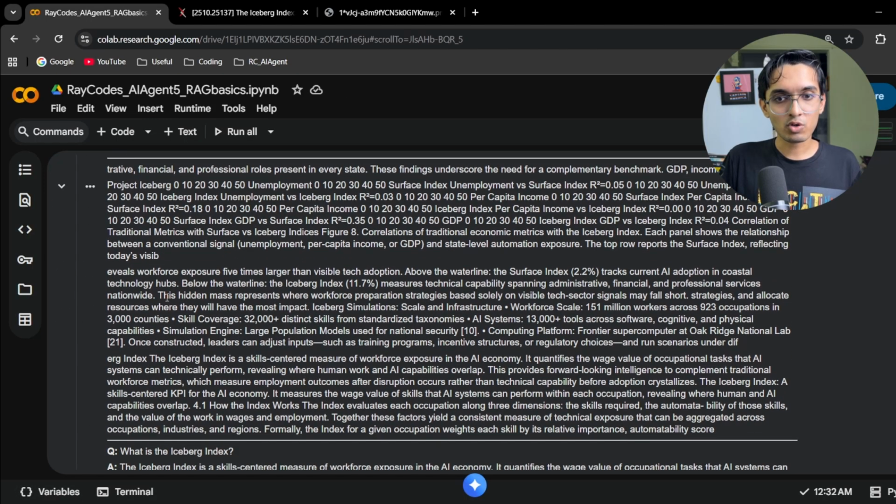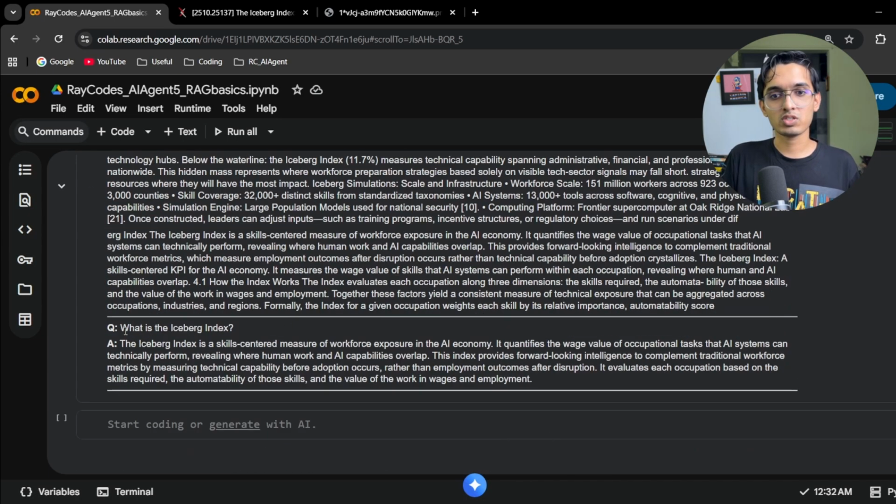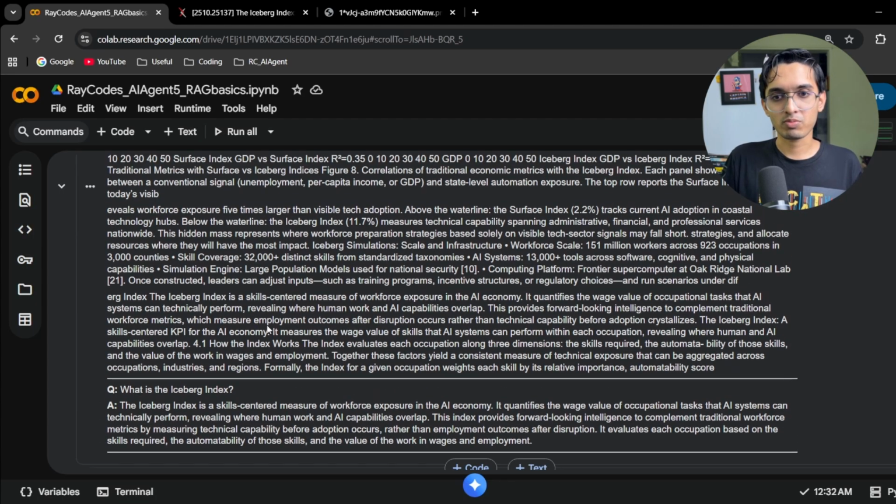Then these are the top 3 chunks that it extracted from the document. So this Project Iceberg, unemployment, whatever, all these paragraphs, then second, then third, all these 3 contexts, it used these 3 as the context to answer the user query. The user query was: what is the Iceberg Index? And the answer is: the Iceberg Index is a skill-centered measure of workforce. So all of this it has extracted from the document itself.